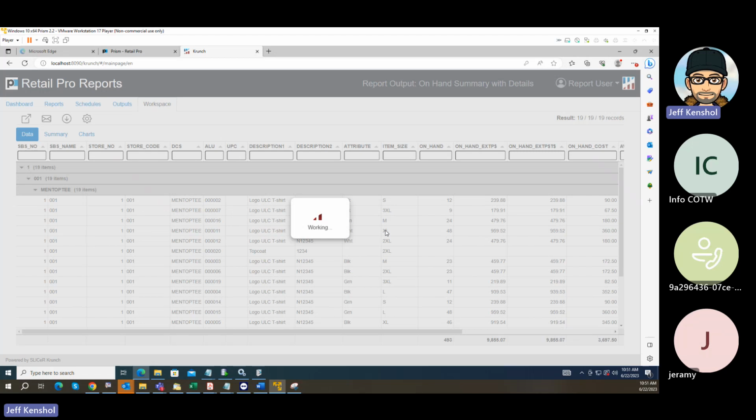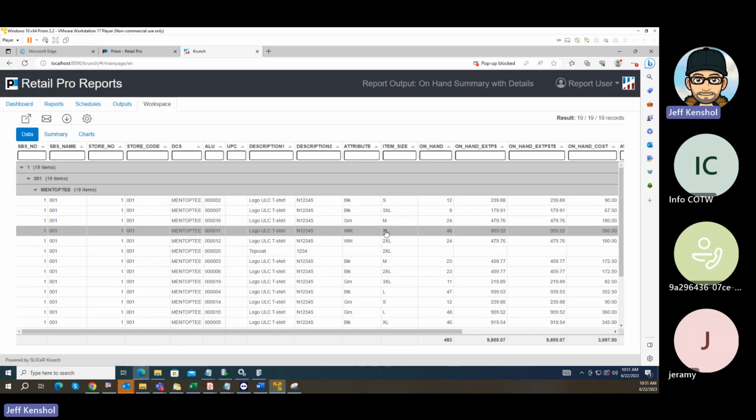If we had this in Excel, you could then sort it by department code, vendor code, whatever you wanted to do with it, right? And you could then make a plan to quickly gather your counts, right?